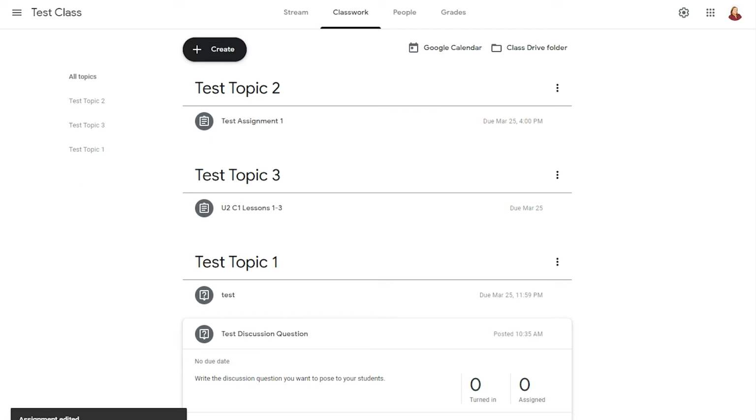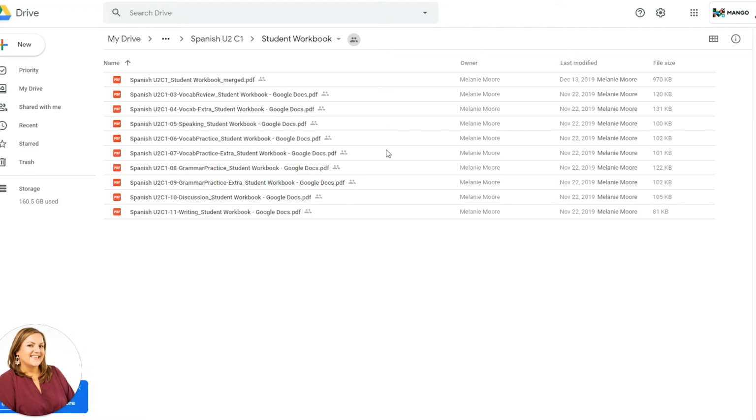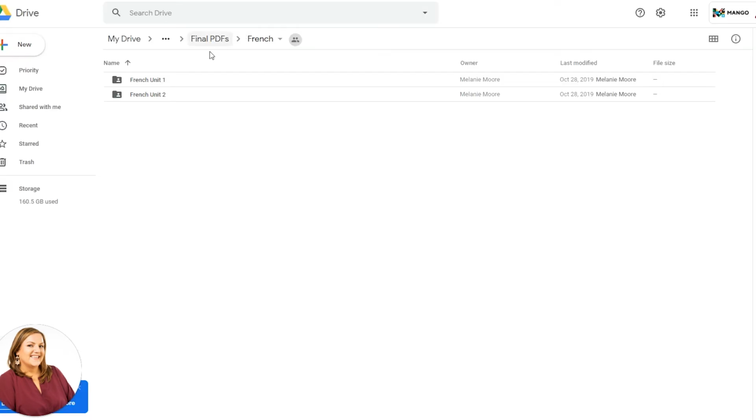So I want to show you how to use those classroom guides. Again, those are optional. We showed them during the demo and let you know that those are a supplement to the lessons. This will be the bread and butter of what your students are doing. But as a supplement, you should have received a link like this. For example, the French folder, the folder to the French classroom guides will look like this.